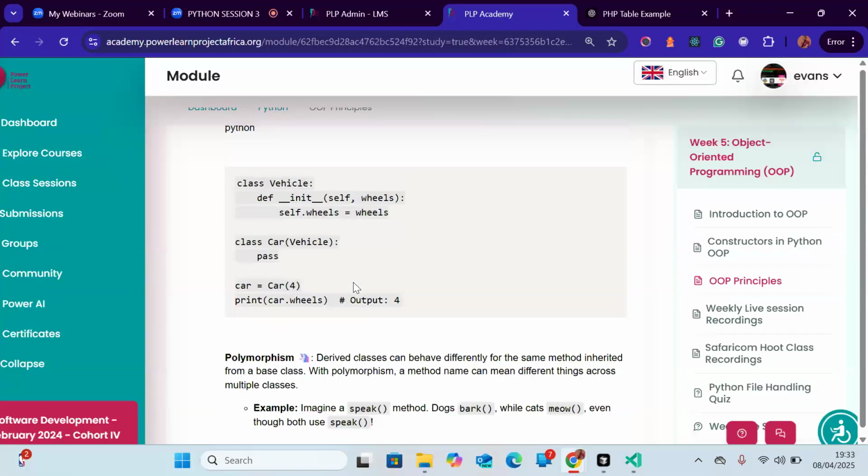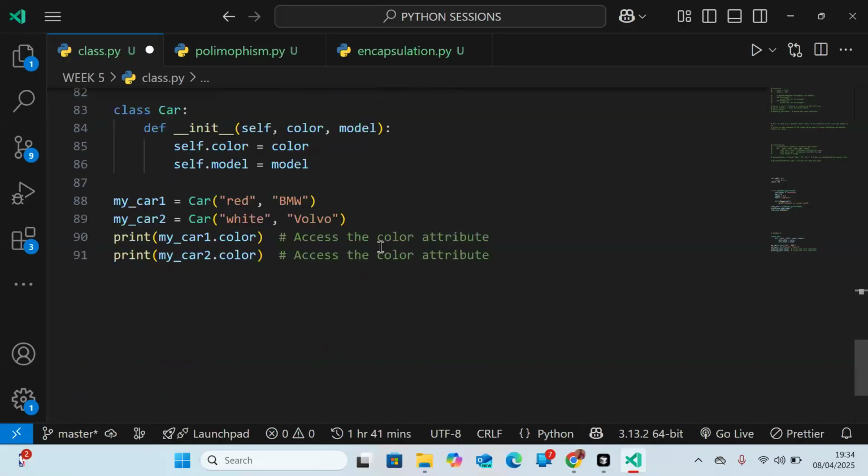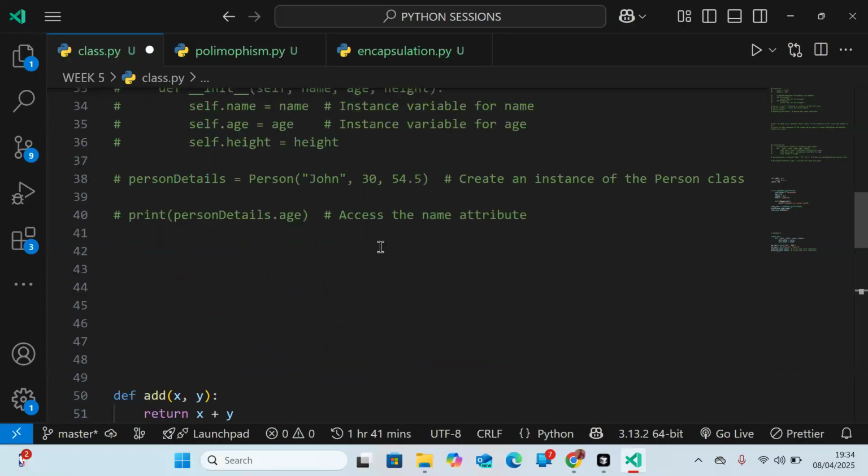Referencing from this example, we have a class of vehicle. Then we have everything inside that vehicle. Then of course, we have our second class, that is car. So with that example stated, just a minute.